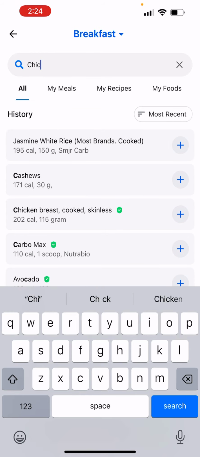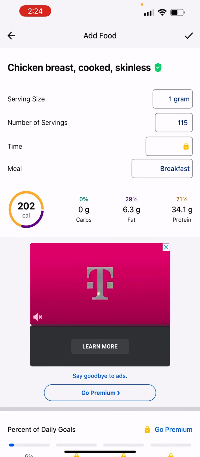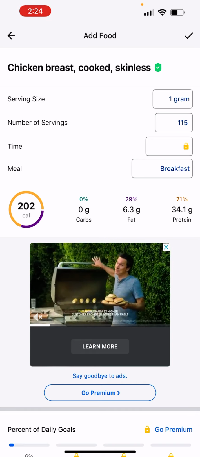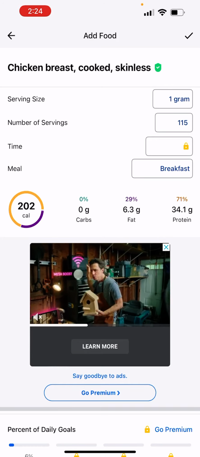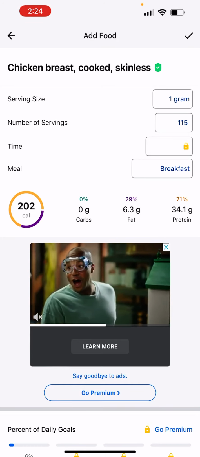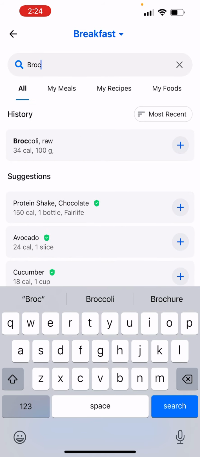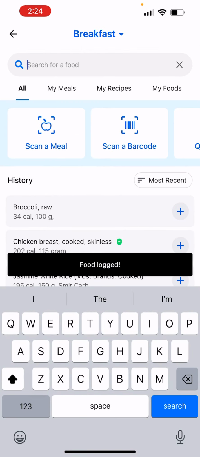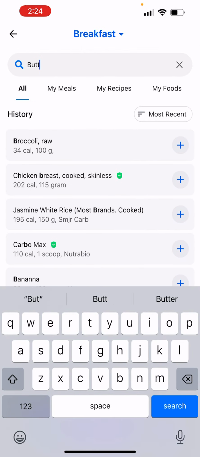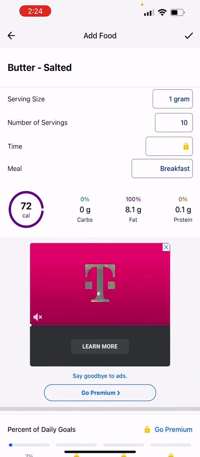Next, I'm gonna add my chicken breast. So I type in chicken. Boom, I have a good option right here. Remember, make sure that the options that you're logging are accurate and exactly what you're actually having. So chicken breast, cooked, skinless, and 115 grams. Okay, I'll go ahead and log that. And then I'll log my broccoli. Got about 100 grams of broccoli. Go ahead and log that. And last but not least, I put some butter on my rice to add some fats. So butter salted, about 10 grams of butter.